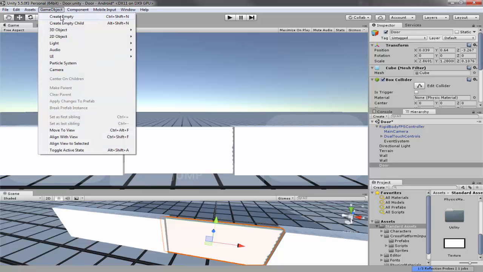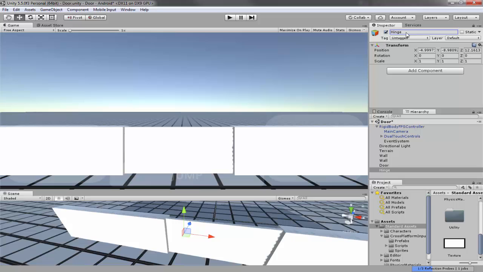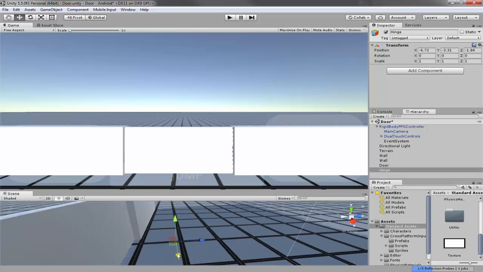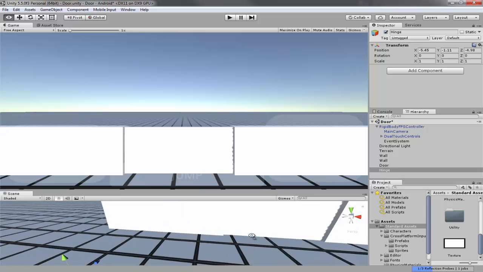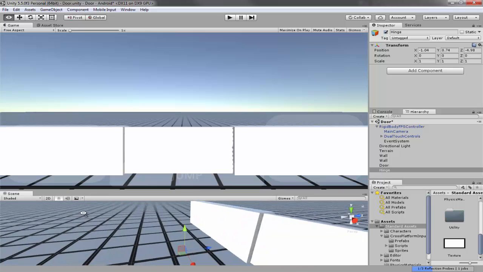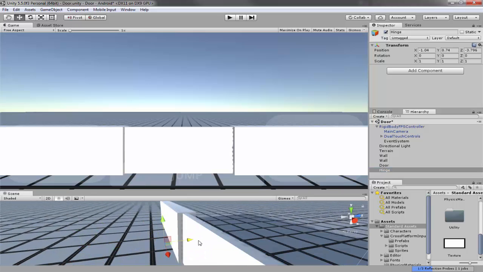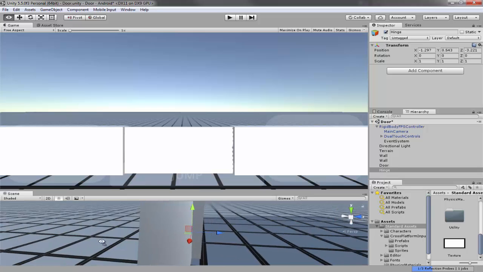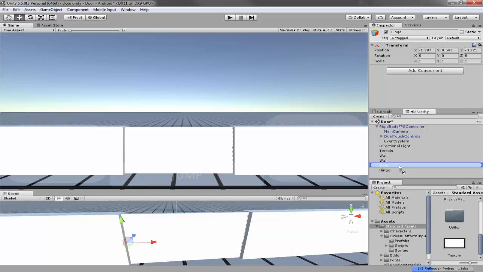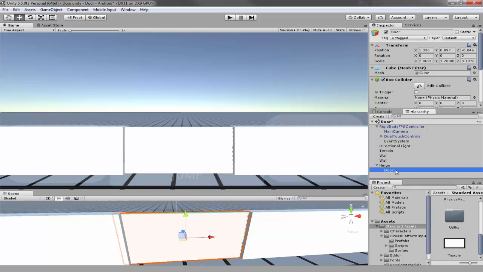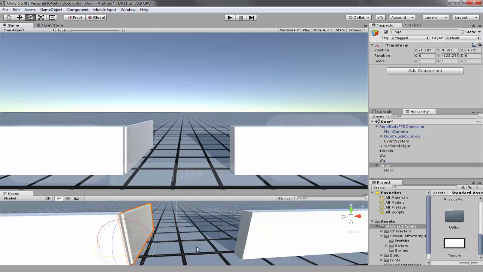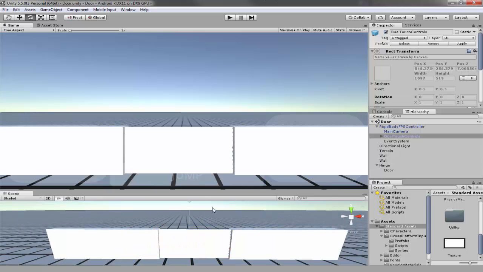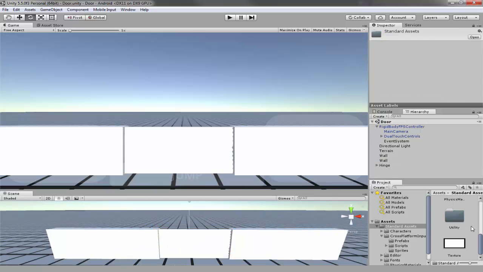There's our door. Make a new empty game object and call this hinge. Move the hinge to the correct position, where a hinge should be, which is around there. If you think that's a good spot, drag your door to the hinge, so your door should be the child of the hinge. Now if you rotate the hinge, it must rotate like a door correctly. Okay, now just change back to normal. Okay, so we're done.